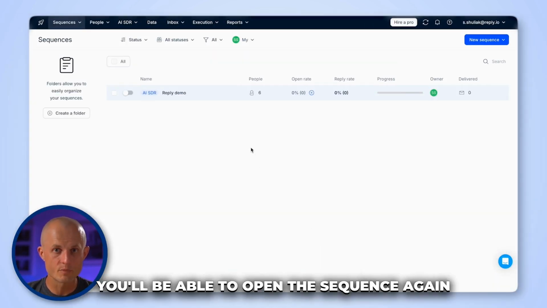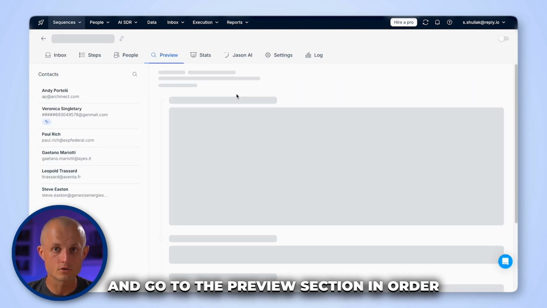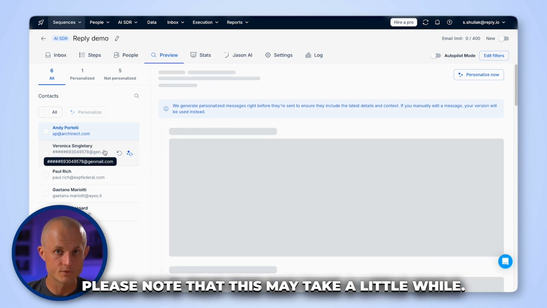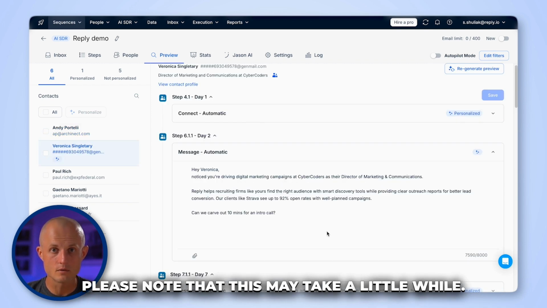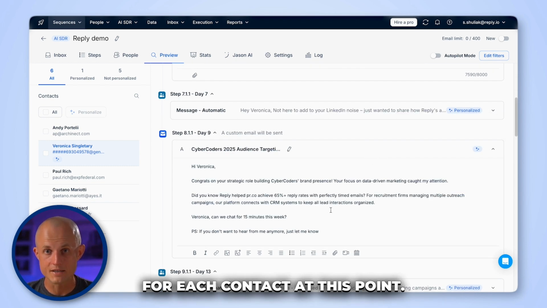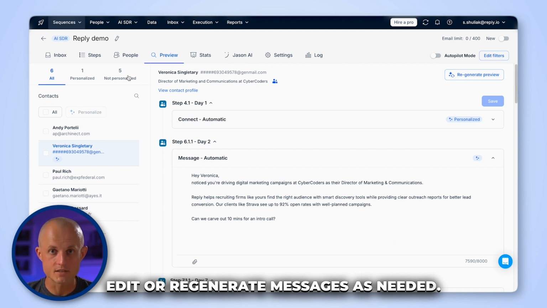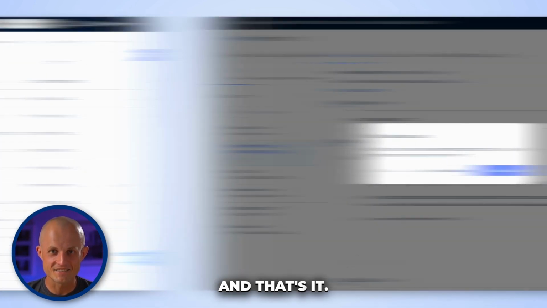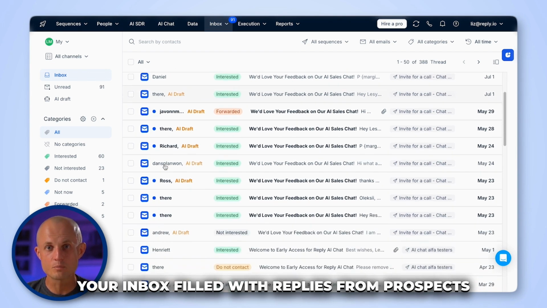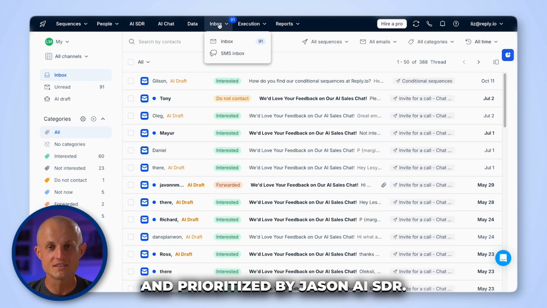At this point, you'll be able to open the sequence again and go to the Preview section in order to see the following. See all the contacts Jason found. Please note that this may take a little while. Review all personalized emails generated for each contact at this point. Edit or regenerate messages as needed. And that's it. Launch your first sequence and get ready to have your inbox filled with replies from prospects, automatically labeled and prioritized by Jason AI SDR.